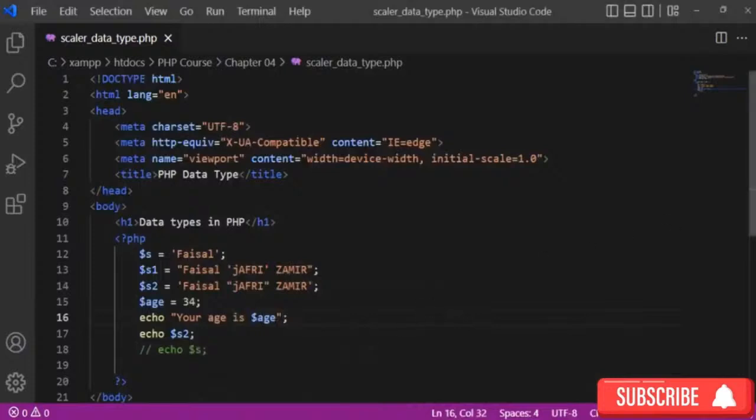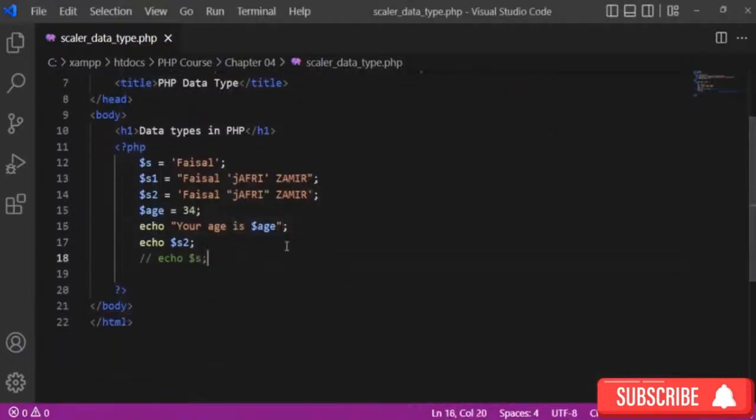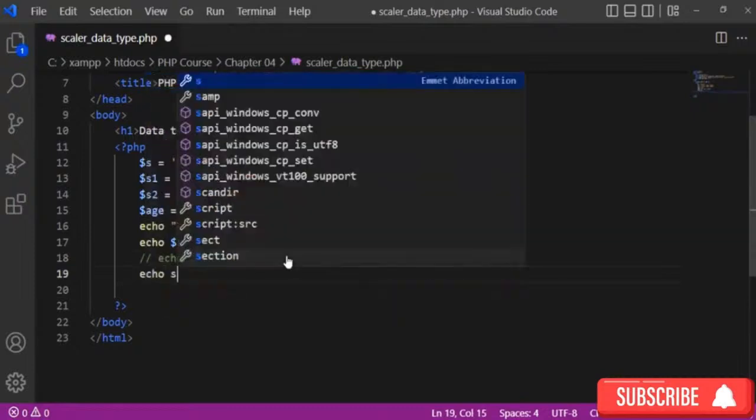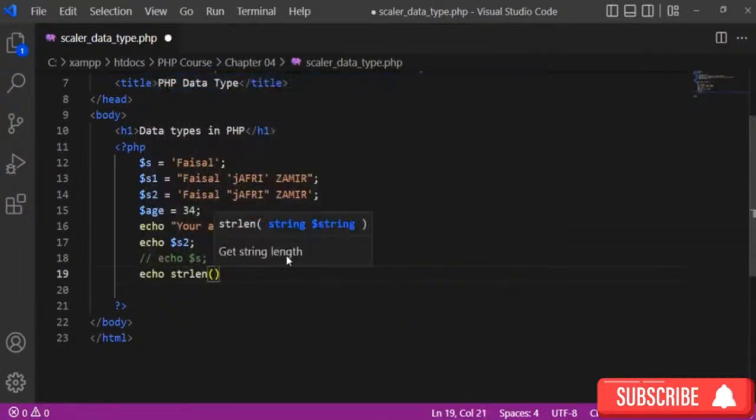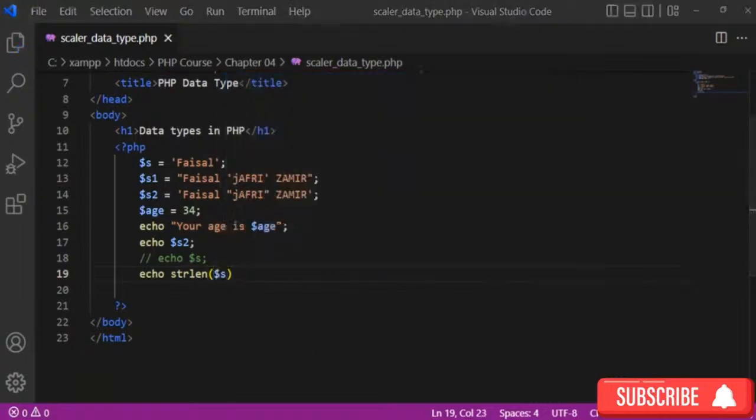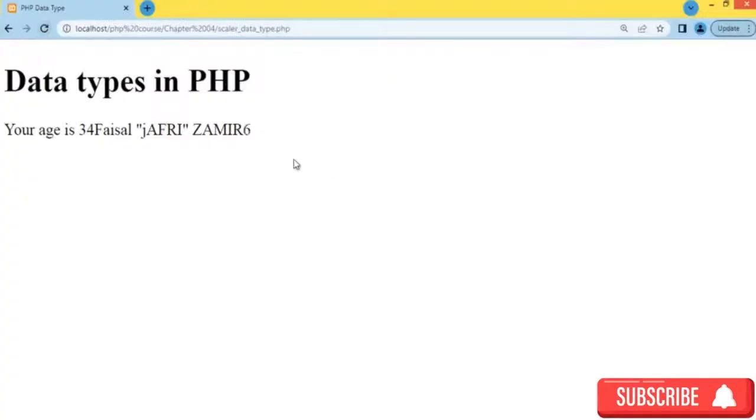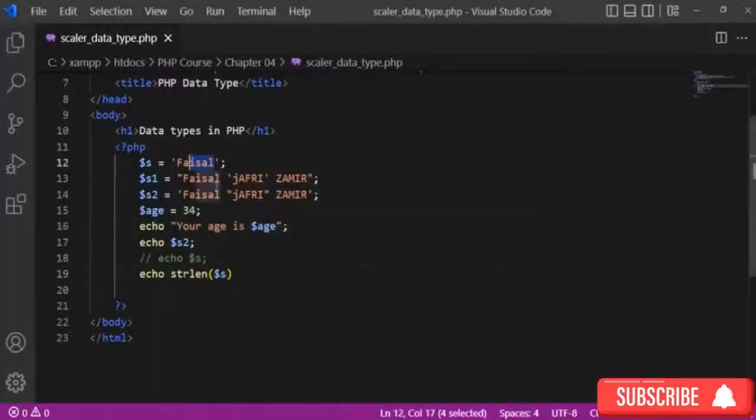So these are different examples related to strings. Another is different methods. For example, you can find string length using strlen. For example, length of s, refresh, you can see that 6 is displaying here. 6 is the length of this string.